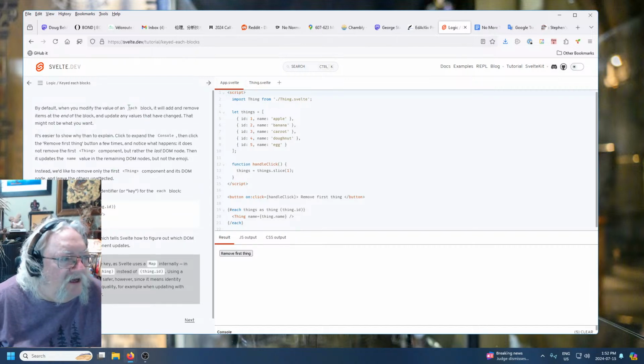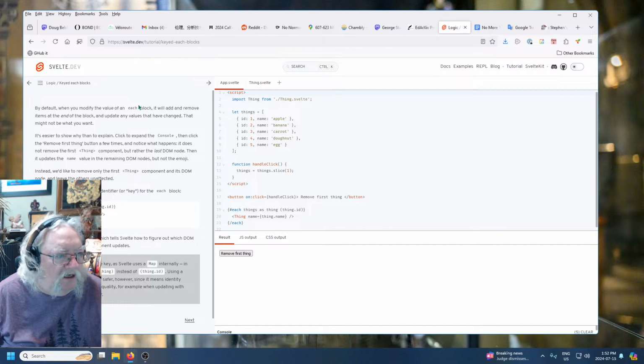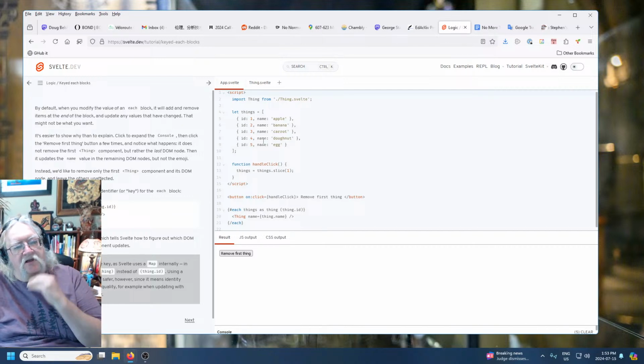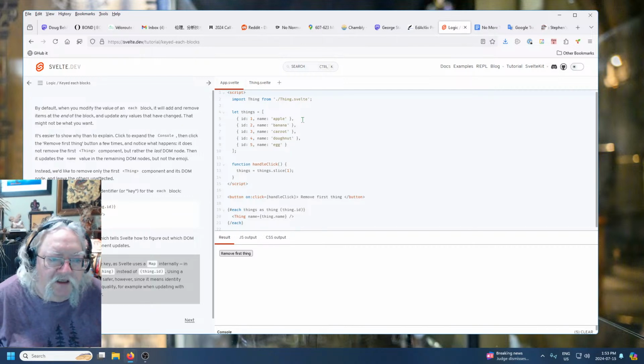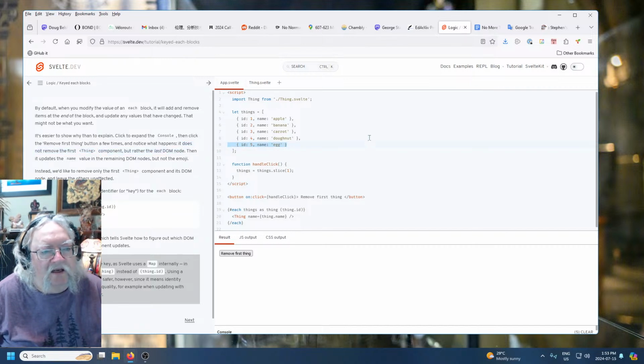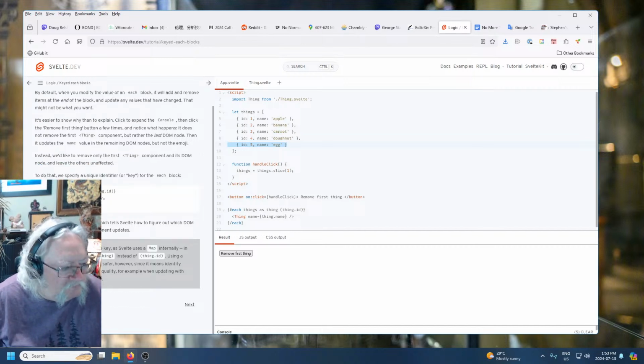When you modify the value of an each block, it will add and remove items at the end of the block and update any values that have changed. So if I say I want to remove the first thing, it'll remove this and then update all the remaining four names. It'll change the first thing to banana, the next one to carrot, etc. Okay, I get that.